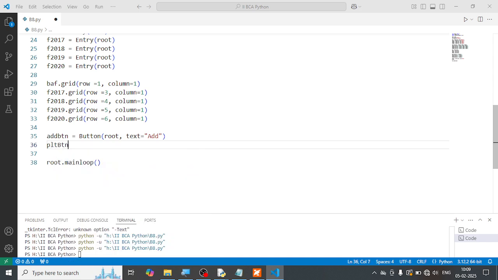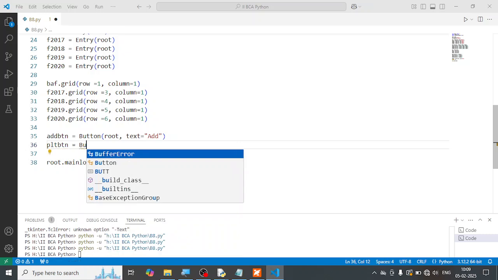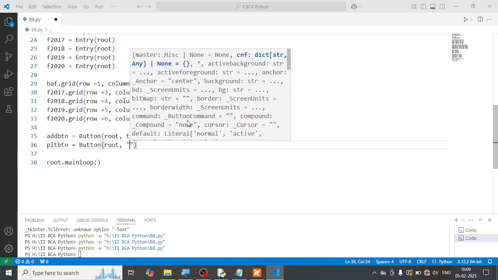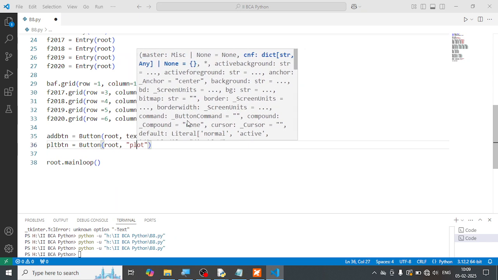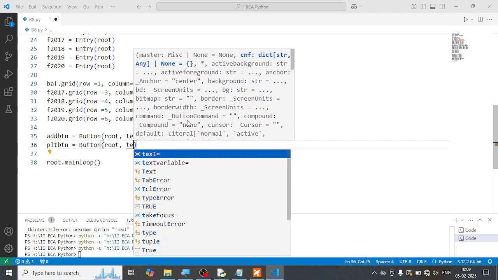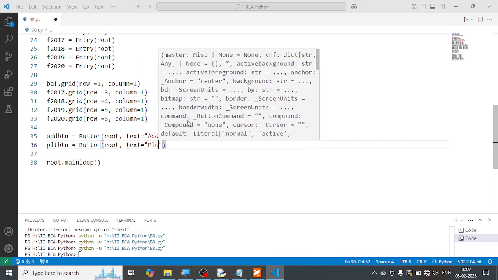And the next one is the plot button. This is going to plot the graph here. So this is going to be a button, and it is there at the root, and I'm going to use the text as plot here. Done.